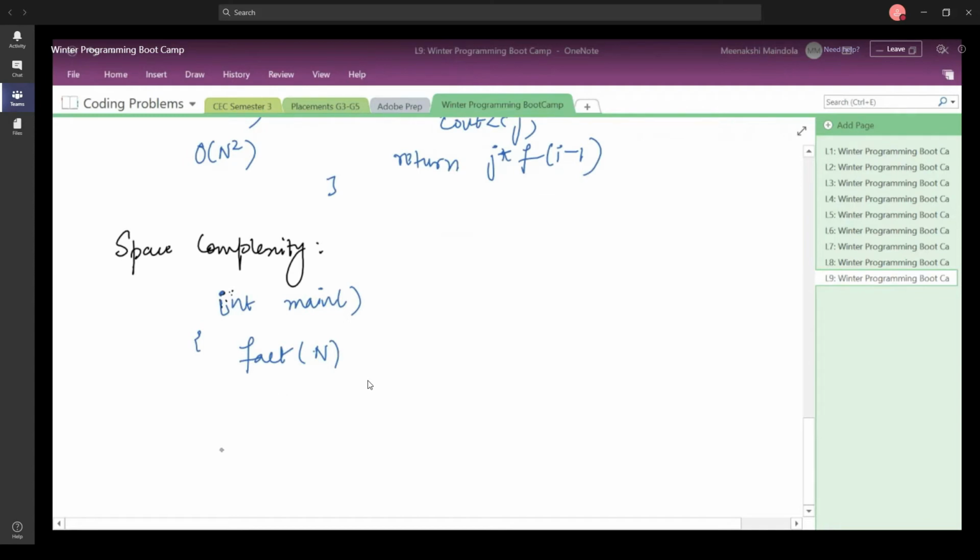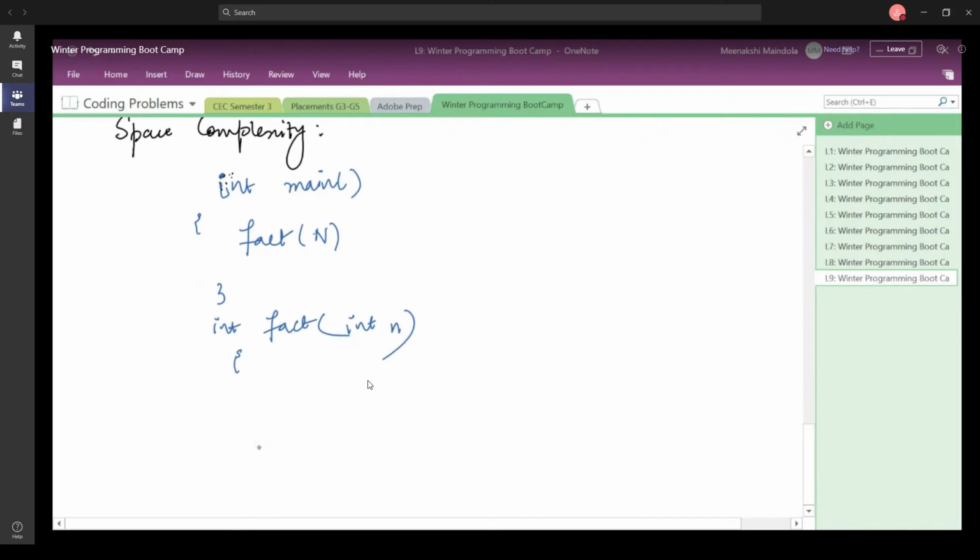And let us also define the factorial function, which is going to take a variable as an argument, and we check if n is equal to 0, then it returns 1. Otherwise, it returns n into fact of n minus 1.